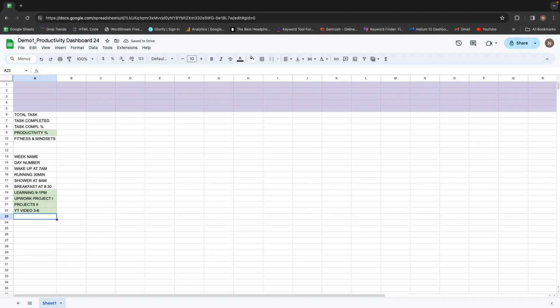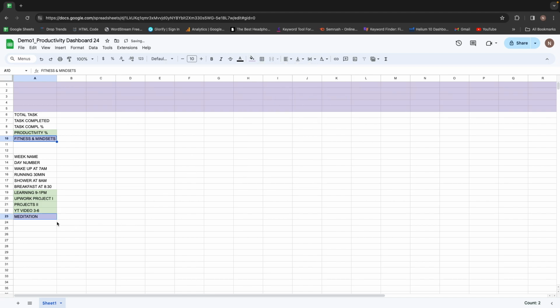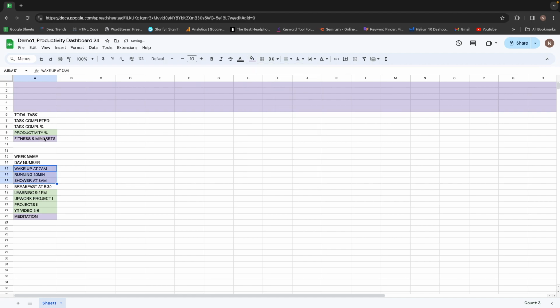So at 6 I do meditations, and the mindsets, fitness and mindset, this is under this category, which is fitness and mindsets, so I'll just color it the same. And also the morning tasks that I do, like wake up at 7, running and shower, I consider under the same category, which is fitness and mindsets.